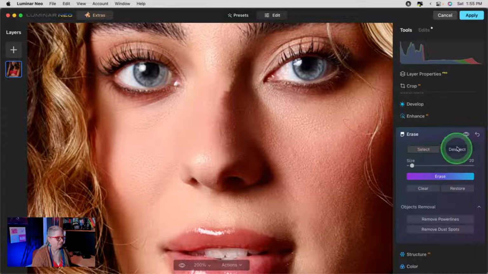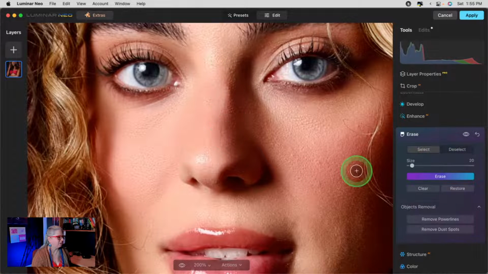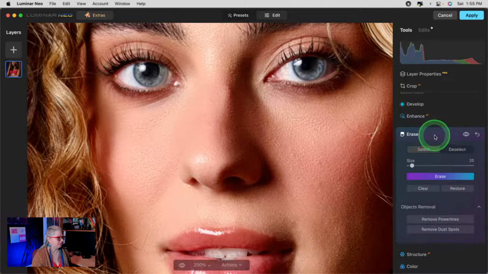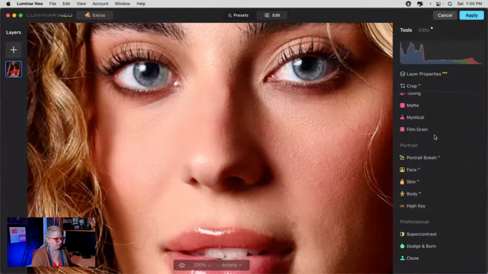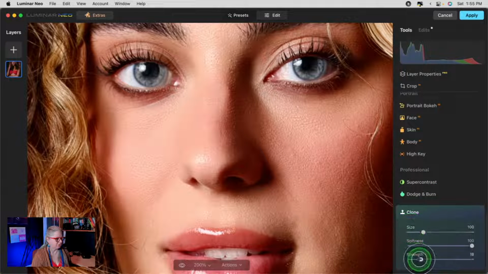Well, that's not perfect. Definitely not what I wanted. I was hoping that it would fill in here, but we can use the clone tool. Okay, I'll show you how to use the clone tool to do that. So the clone tool got added back in here. I'm going to lower the strength. I'm going to lower the size.